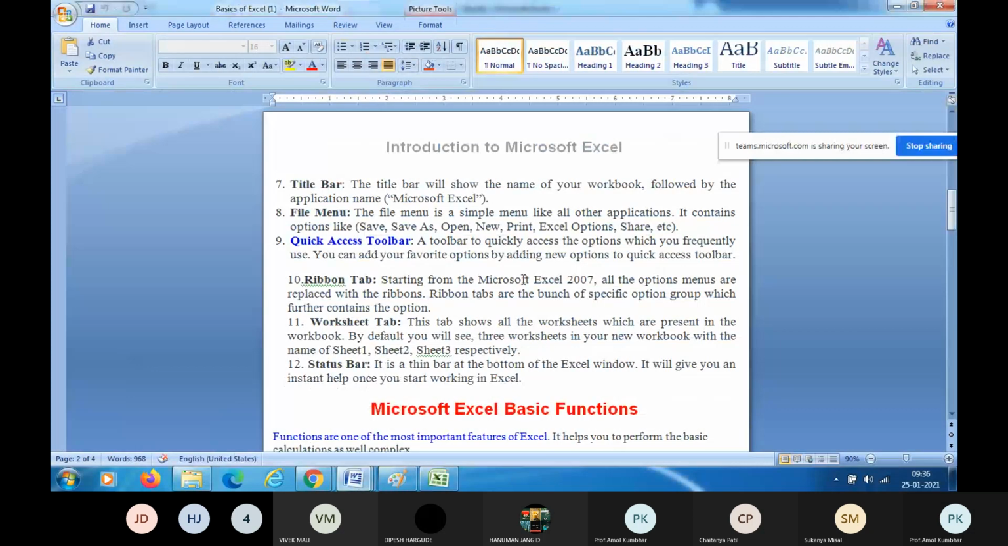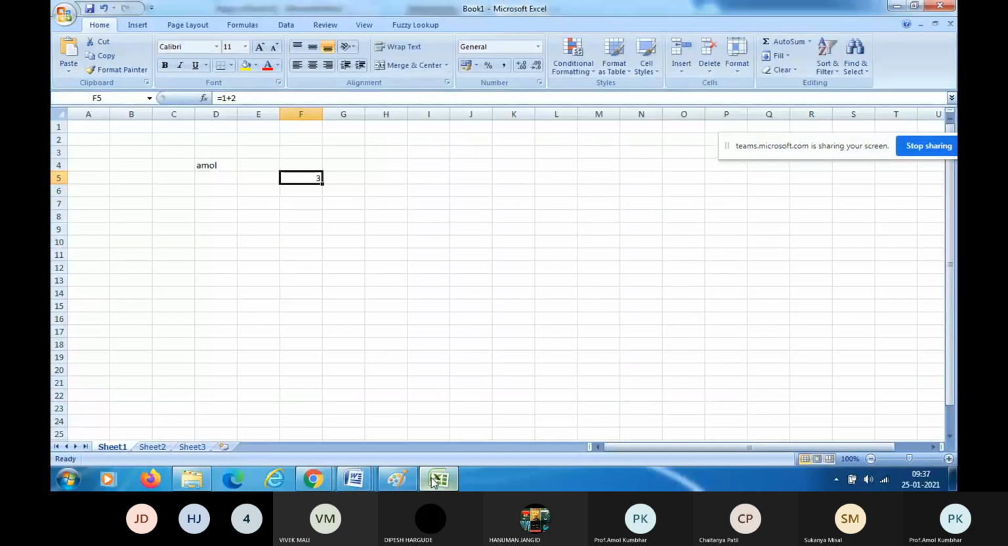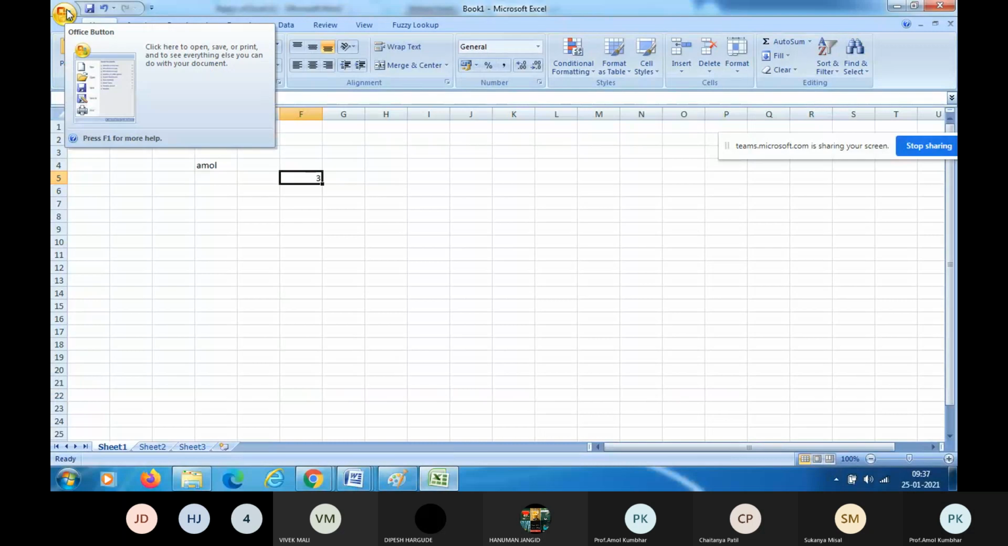Next, file menu. Now this file menu is a simple menu like all other applications. It contains various options such as save option, save as option, open option, new, print, Excel options, share options. So let us have a file menu. This is a file menu.